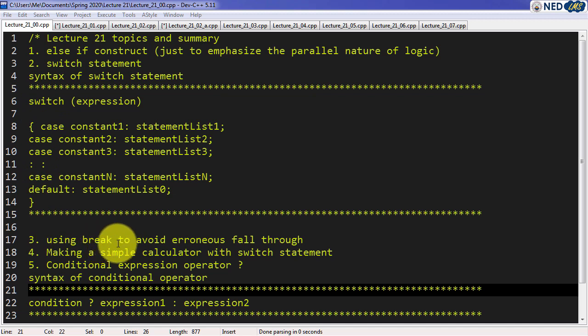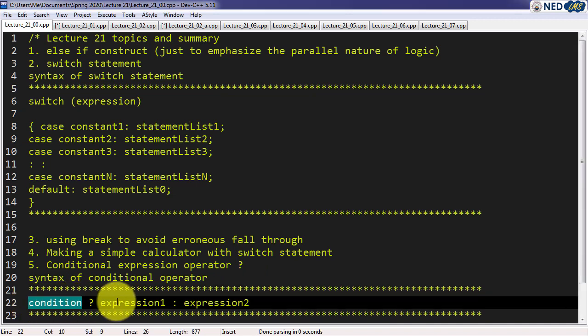And then we will be using the break statement, which is really important in the switch statement, to avoid the fall through, which is an error. Then we'll be making a few programs such as a calculator, range of scores, and maybe a report card. And then finally we'll be looking at the conditional expression operator, which is actually a ternary operator, which is really simple. We write a condition. If this condition is true, then this whole thing returns expression 1, or if this condition is false, then expression 2 is returned.